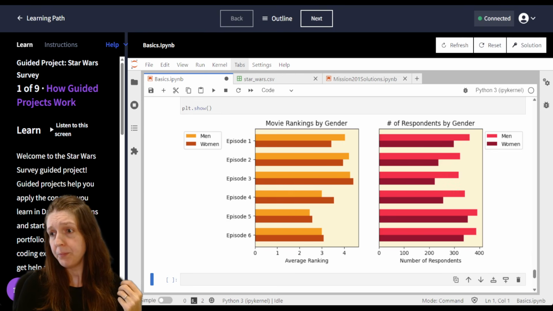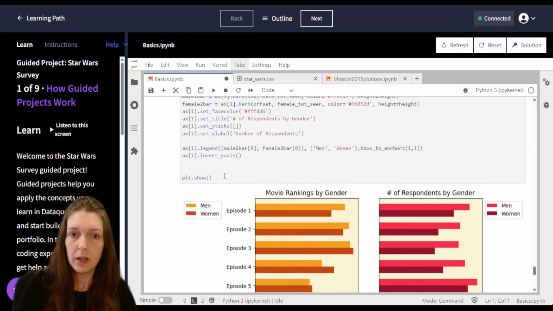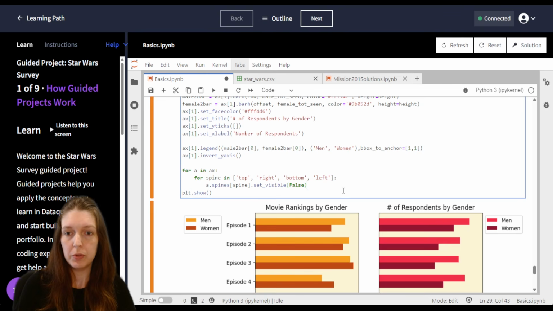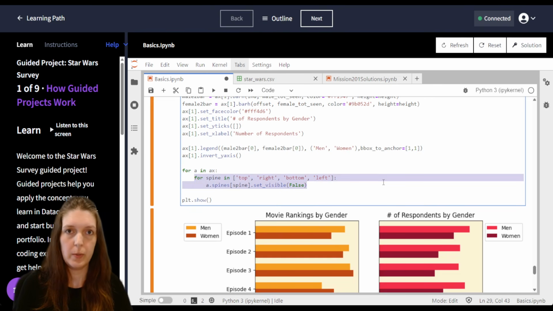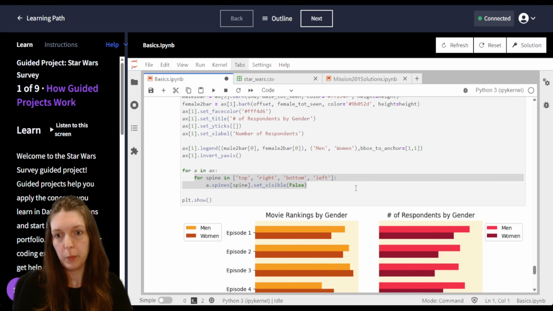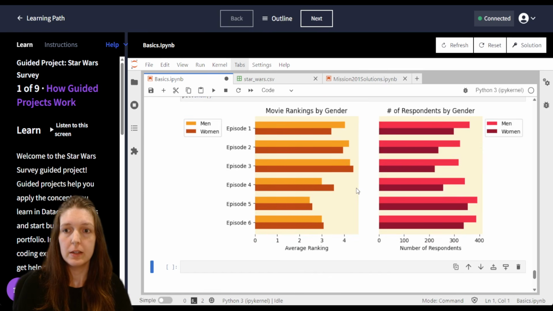Because we're using multiple charts within our axis object, we need to tell it for every chart within our axis object, we're removing those spines. And now, when you run it, we have a pretty nice looking visual that is nearly ready for a stakeholder.